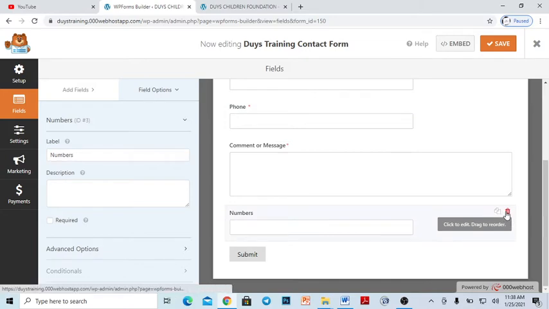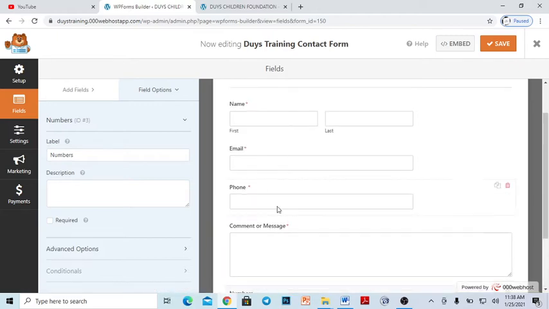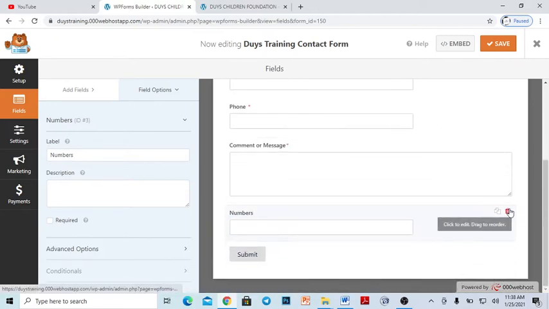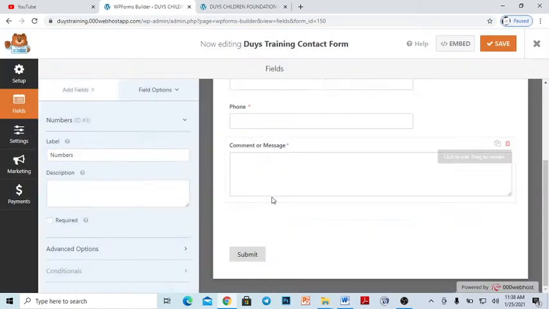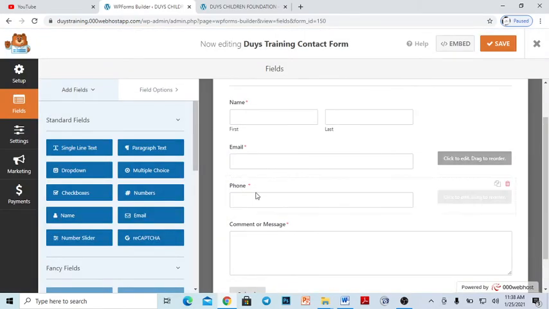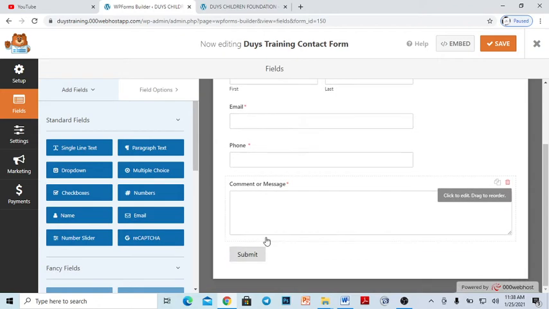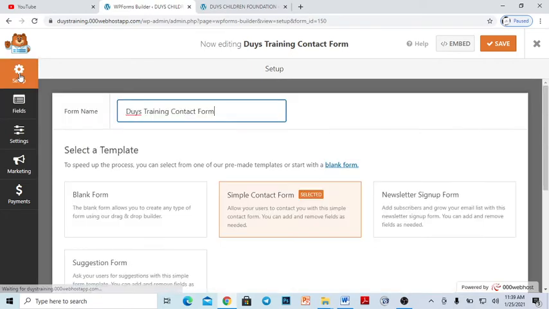Sorry, if you are having two numbers on your phone field, you have to delete that one so that you get your phone here, the contact, comment or message. Then you go to save. So I'm going back to my dashboard. Going back to my dashboard.